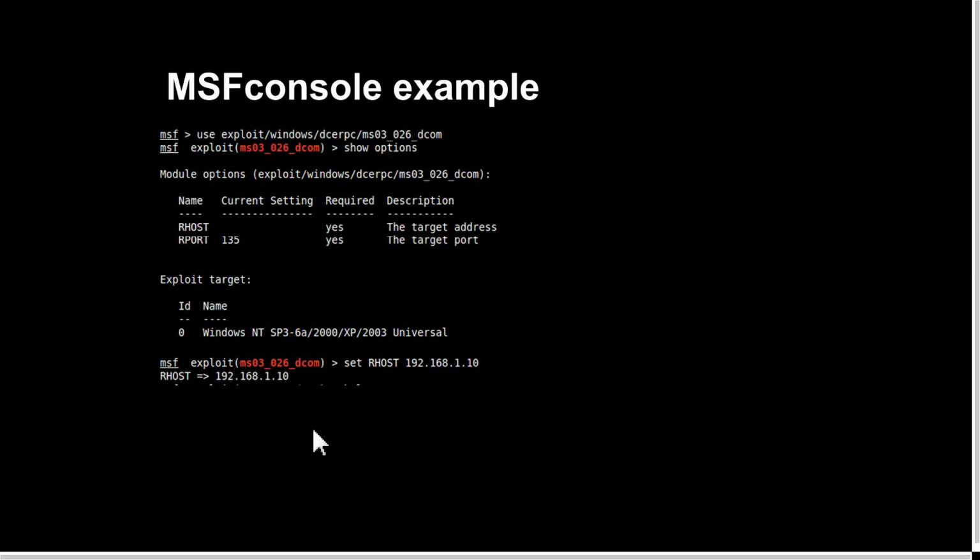So this is one of my broken demos, but I at least have backup slides for all of these things. So if I wanted to use an actual exploit, so an exploit is something that exploits a vulnerability and executes a payload. A payload does not exploit any vulnerability. It's just something that can be executed when a vulnerability is exploited.